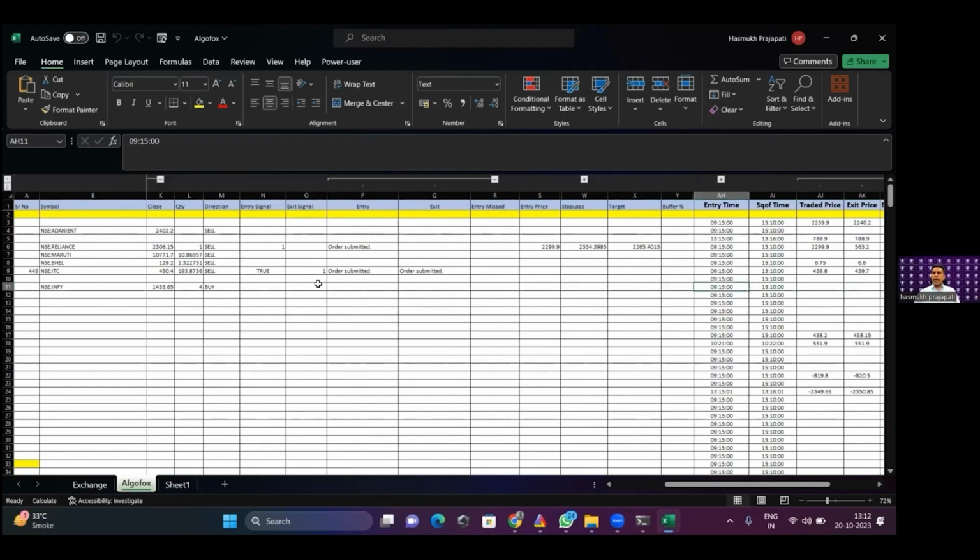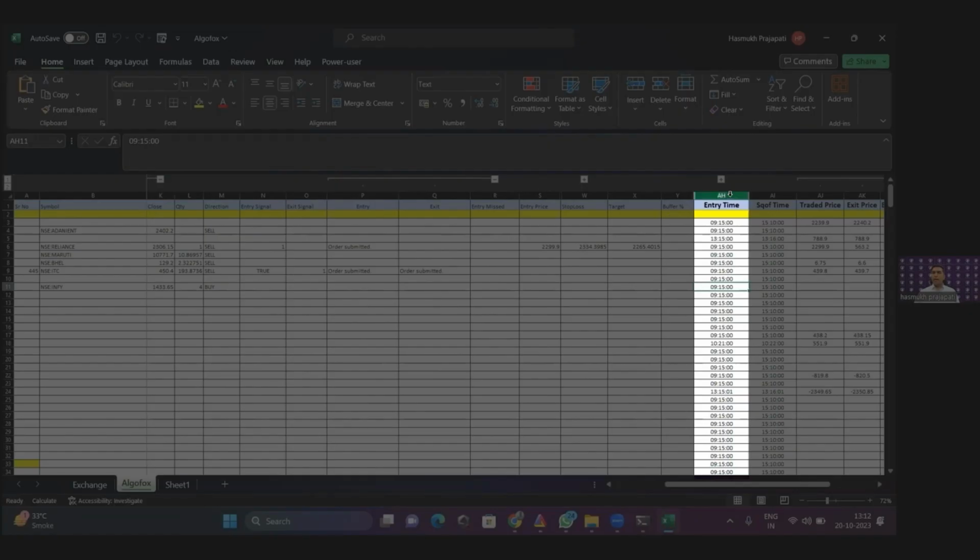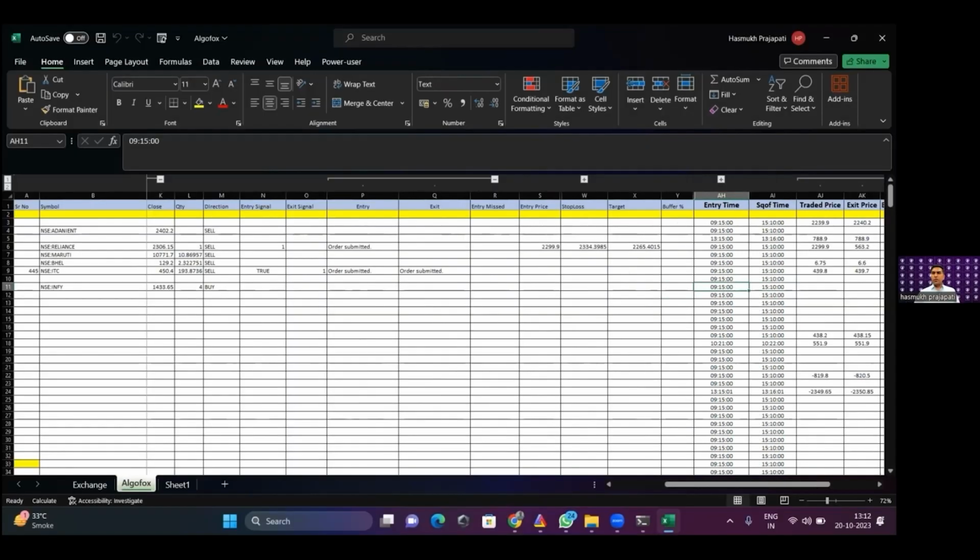Here you can see the entry time, the column number AH, which has been formed over here as the entry time. So right now it is 1:12, so we can just type 1 p.m. and here I can put it like 1:14. Now this is my entry.